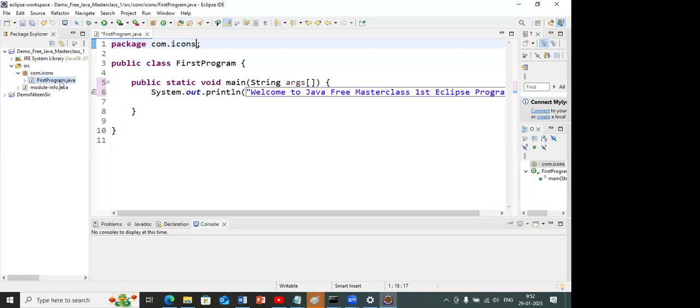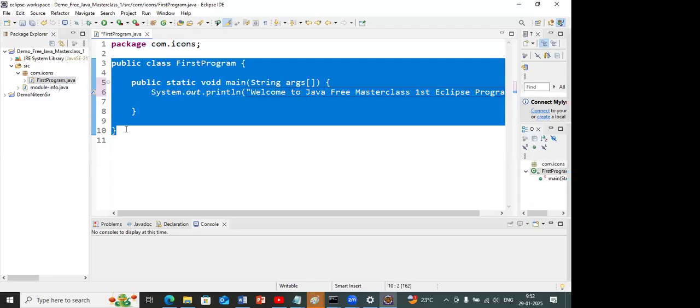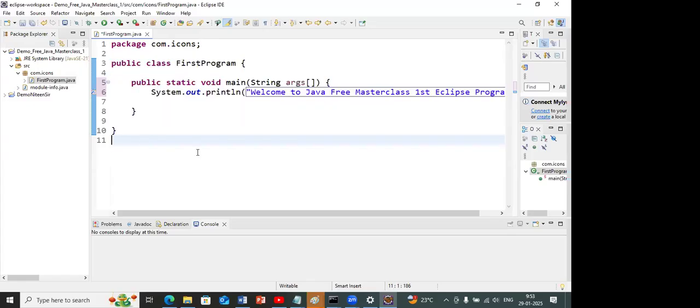So this is simply saying that this first program is present in com.icons. It is specifying the location, nothing else. Don't worry, nothing else. Previously we had not created a project or any folder, so our files were there without packages. But this is how we tried the program with the package, a very simple program I have written.